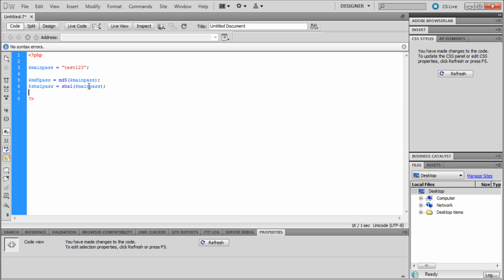So the last thing that I'm going to use is the crypt pass, the crypt encoder. So basically we're going to type $cryptpass, and then space equals space, and then crypt, and then open parenthesis, close parenthesis, semicolon. And the crypt one is a little bit different.